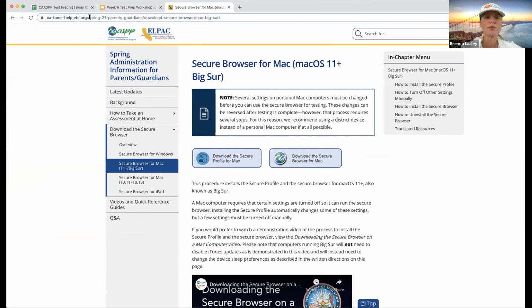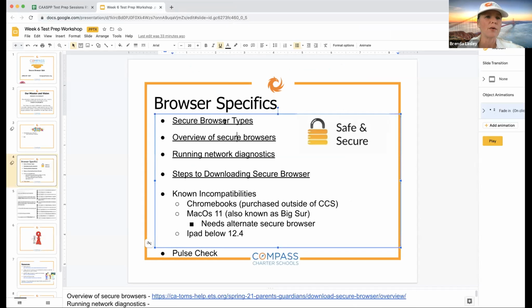Sure. Yeah, so that's an important distinction because if you go to the main site for downloading the secure browser, it only shows the browser that's compatible up to, I think it was a 10.15 operating system. So it's actually a completely separate download for the OS 11.